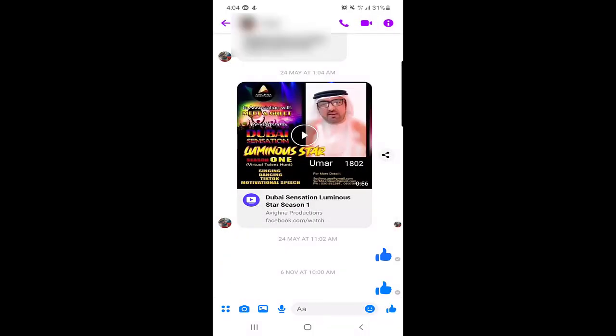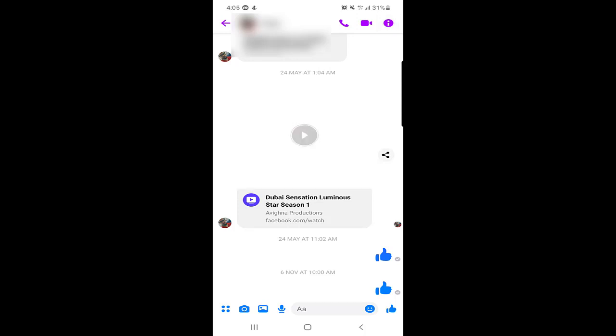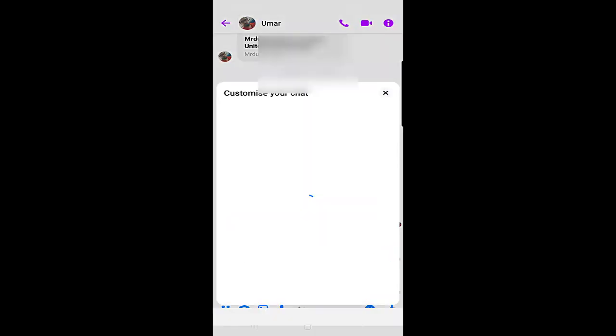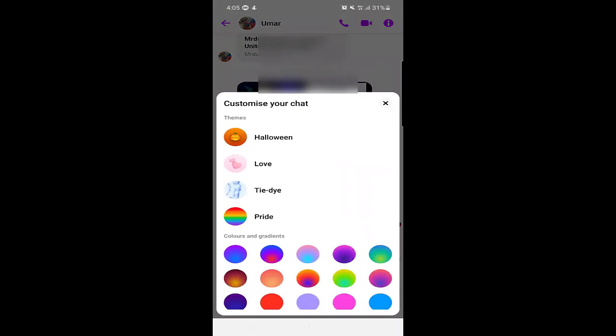So as you can see, when you open the chat, right at the corner at the right side up there, you will find the icon. You will click on it. Once you click on it, you can see the first option is theme. So when you click on theme, here you can see you can customize your chat with the themes as well.